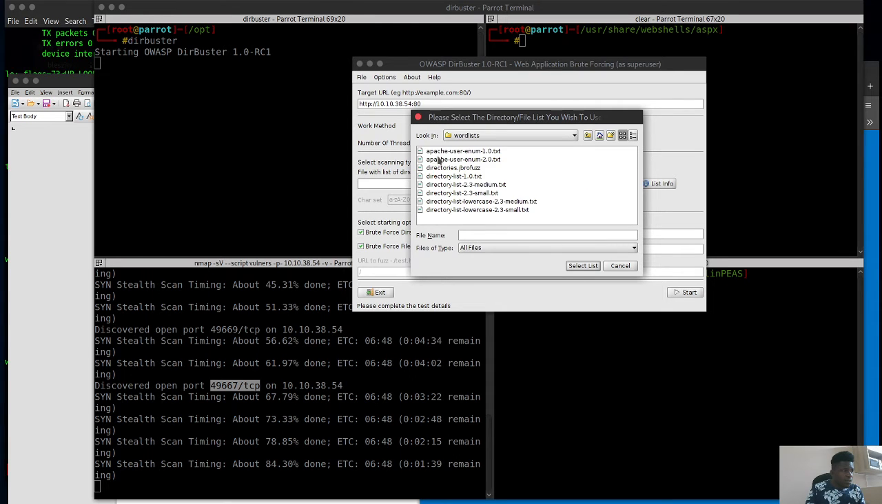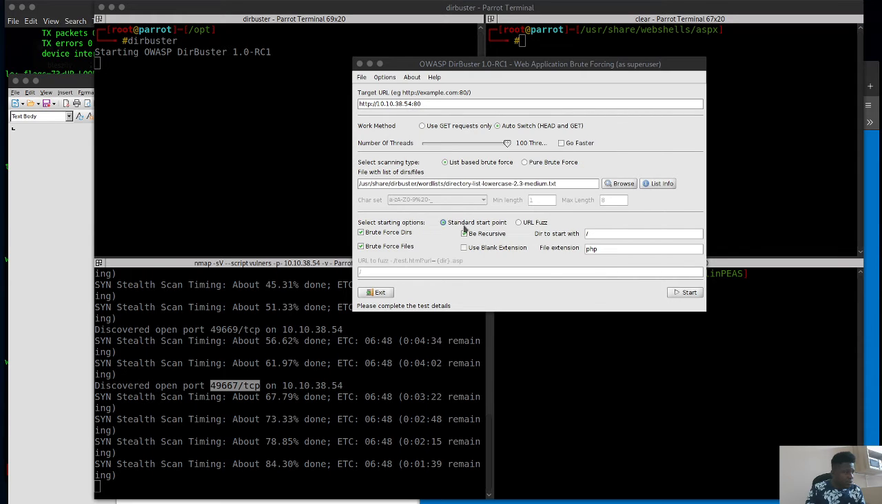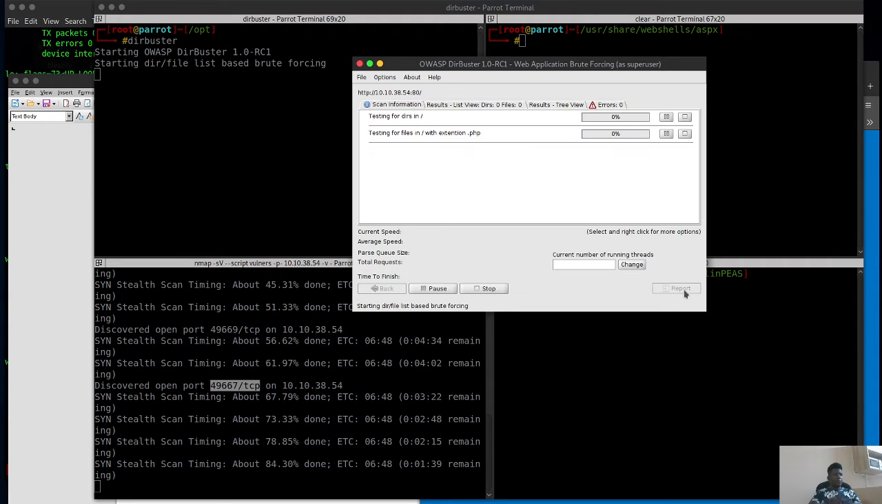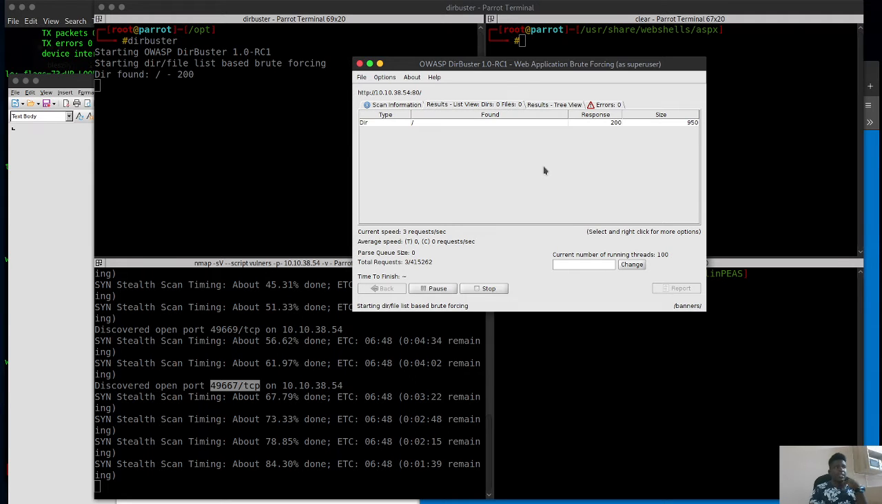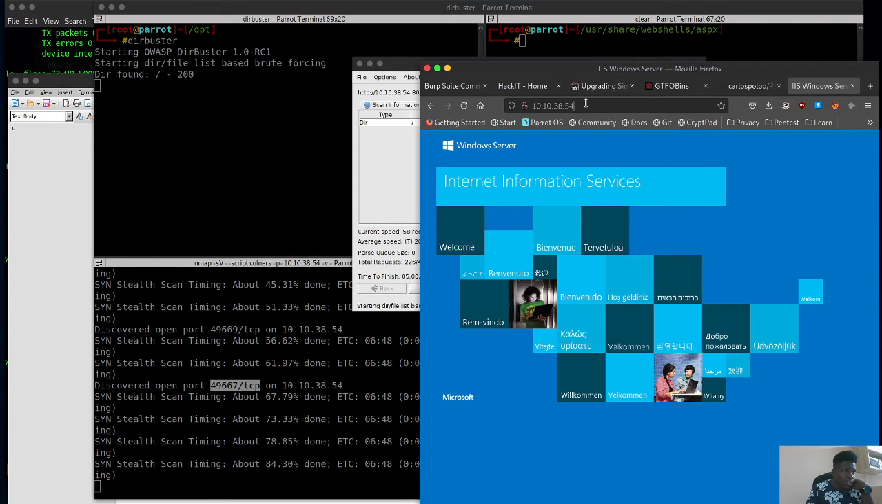Word list. Okay, I'll use the medium. Nmap, nothing else. Then I'm just going to run this and see. Go view my results. Is it seeing anything? Okay, there's a slash. That's the one we're in at the moment, I think.